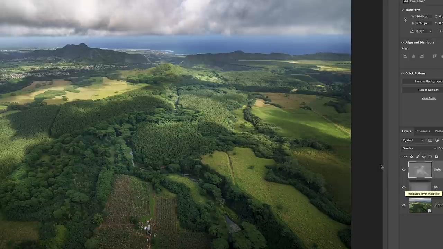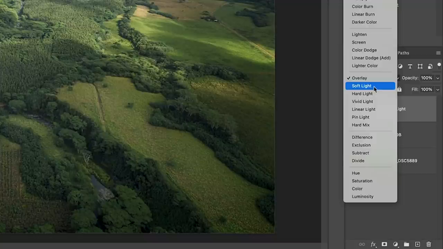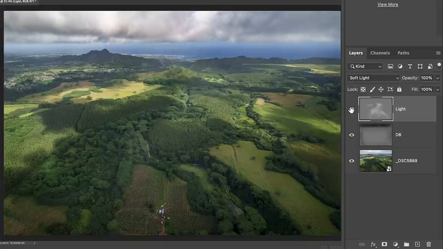I feel for the light, the overlay is a little strong. So maybe I could try a soft light or a hard light. See, the hard light's not gonna work well, but the soft light might look good. There's overlay, there's soft light. I think the soft light is a little better, see that? So it's not blowing out the colors or causing us to lose some of that area in the photo.